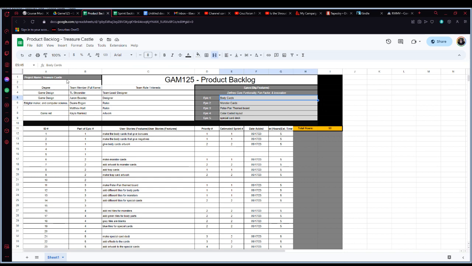So my group's making a game called Treasure Castle. So we need body cards, monster cards, a Peter Pan themed board, color-coded layout, and our special cards. So we have 5 epics. Only do 1 to 7-ish epics probably. Try not to go crazy, because I remember how I said these are your key features. Okay, so remember how I said 3 to 7 key features. So do 3 to 7 epics. Keep it simple, sweet and simple.